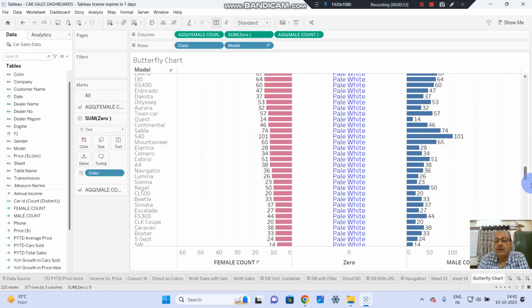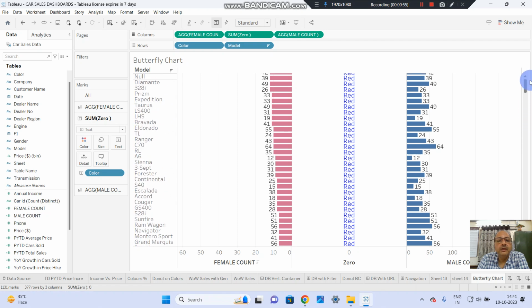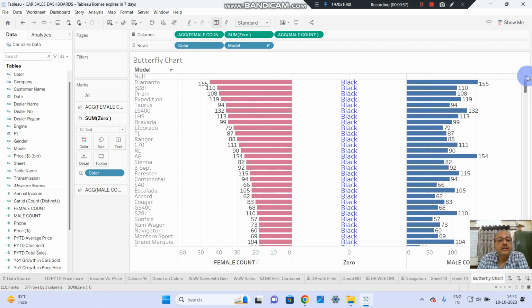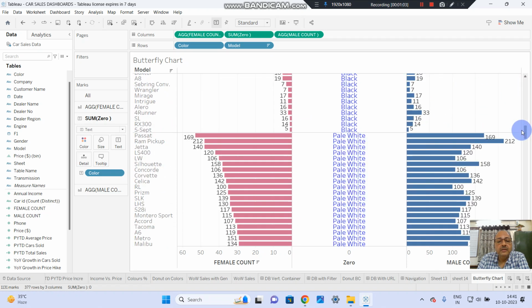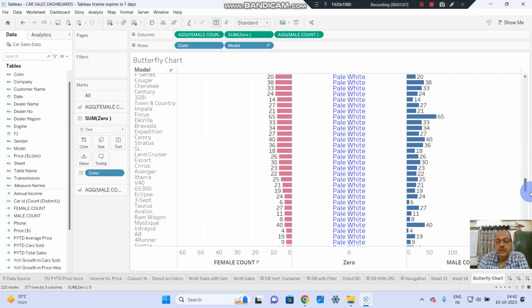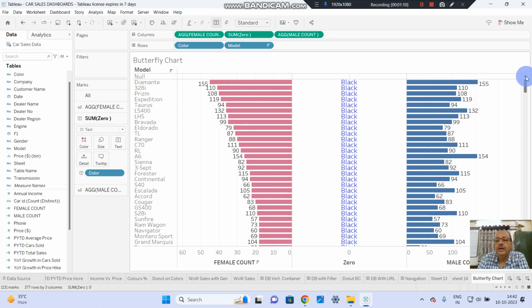You can scroll down this and get these values. So for subcategories it is showing, that is, these are the models, and then in models it is going for different colors. Okay, so this is how you can modify this butterfly chart.